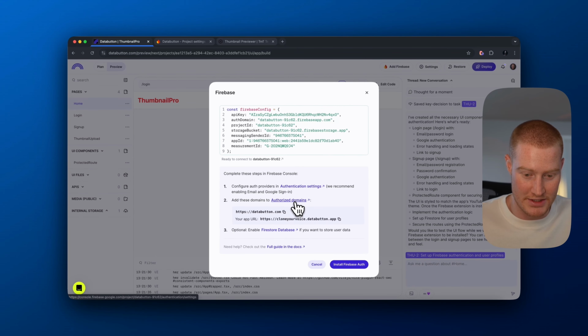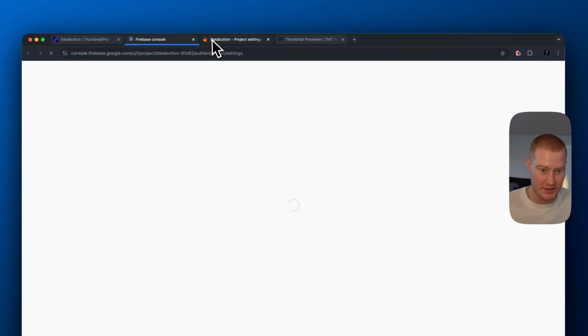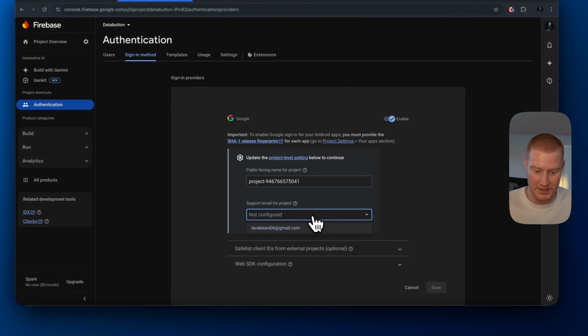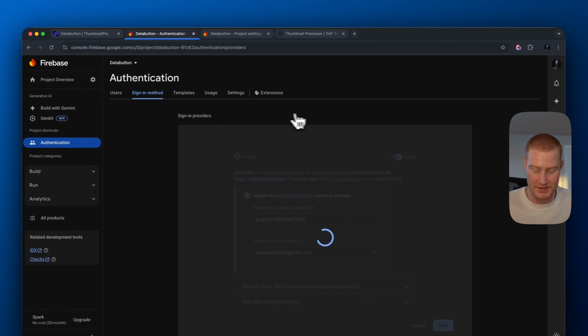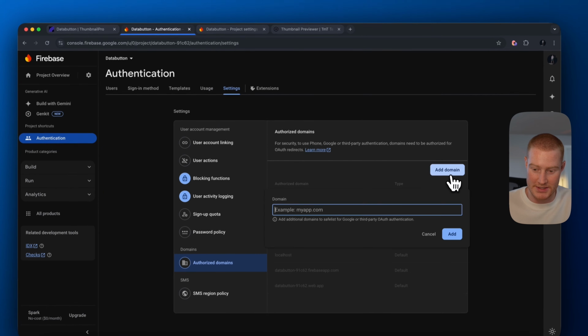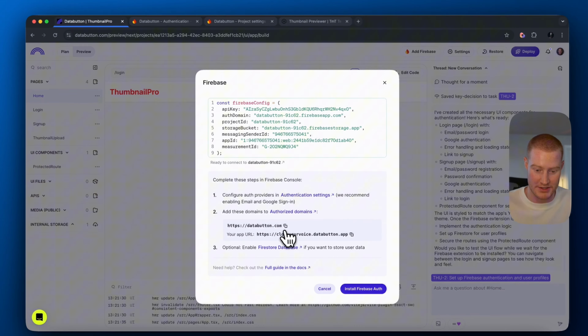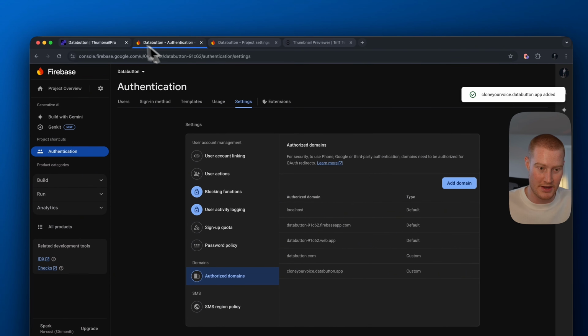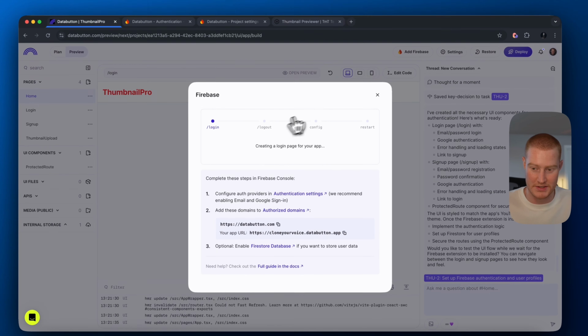And now I need to add these authorized domains. I'm just going to click on this, which should bring me directly there. I need to get started with authentication. I'm going to add email so users can actually sign up with email. Let's save that. Then I need to come into settings right here, go to authorized domains, and add a couple of these domains. This is simple enough to do, guys. It walks you through exactly how to do it. Add that domain there. I'm going to install the Firebase extension.